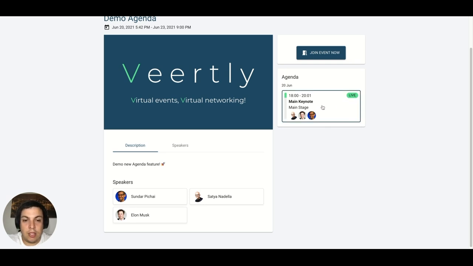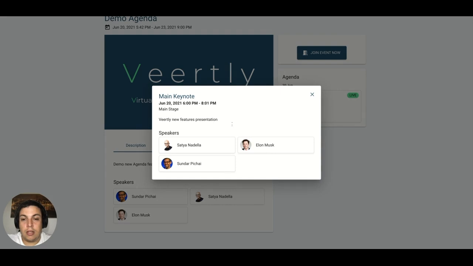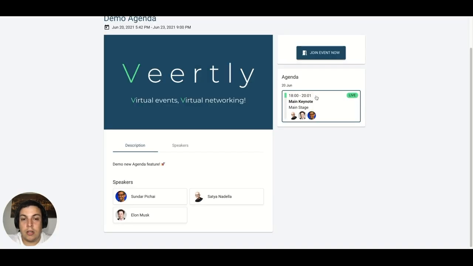For example, this main keynote is happening live now, and you can see the speakers that are talking during this session. You could also click and get more details, such as a description. Here on the center page, you now have these two tabs with the speakers, and if you have a long text, you can go directly to the speakers part and enhance your event description and event page with more information for your attendees.